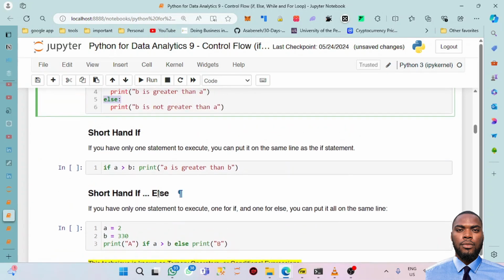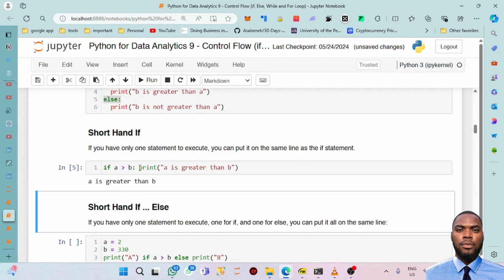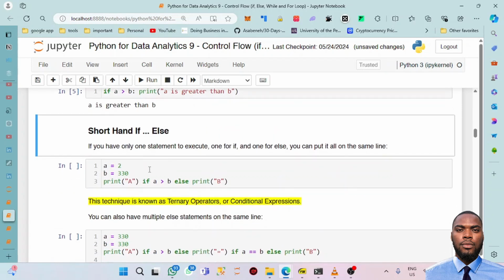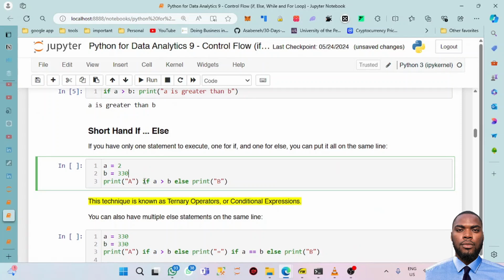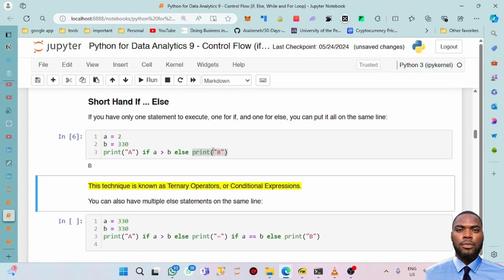There is a shorter way of writing your else statement. You can actually put all your statements in one line like this. Instead of having it like this, you can basically just have it like this and it will still give you the same result. Similarly, for your else if statement, you can have this is the condition that runs if this is true, then your else statement runs if the other one is not true. Okay, so we got print B because A is not greater than B, so this is what we got.